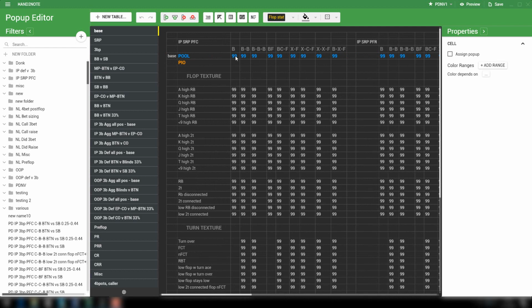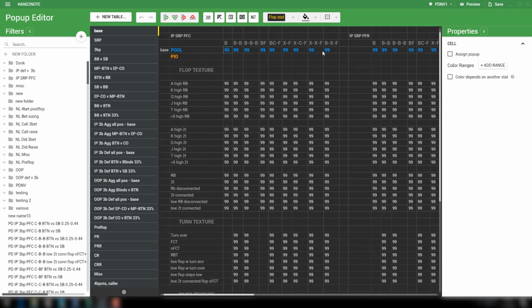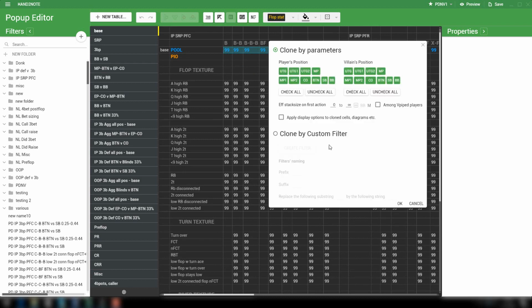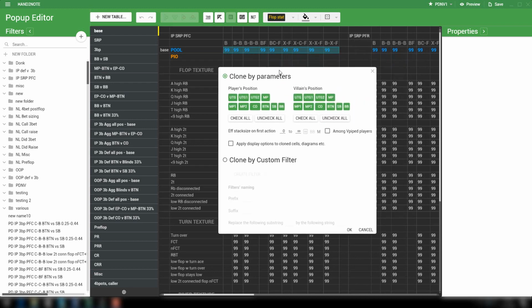And then we'll use something called mass clone, where we can very quickly and easily vary those base stats for certain positions. So we could say that this is, for example, the player in the button facing a villain anywhere between under the gun or cut off or just in the cut off.